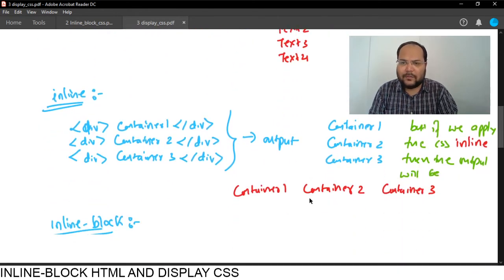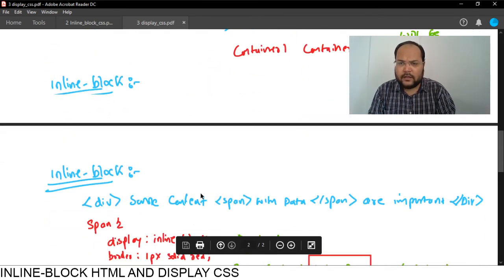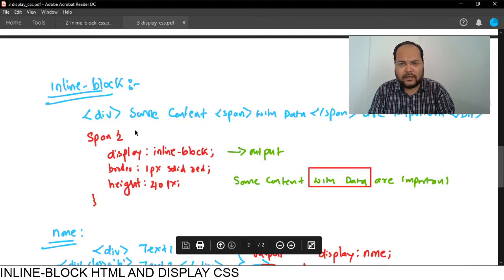In case of the inline value, if we consider div tags with containers, the output of these div tags is container 1, container 2 and container 3, one below another. But if we apply the CSS display inline, then the output will be that they are aligned horizontally, side by side.